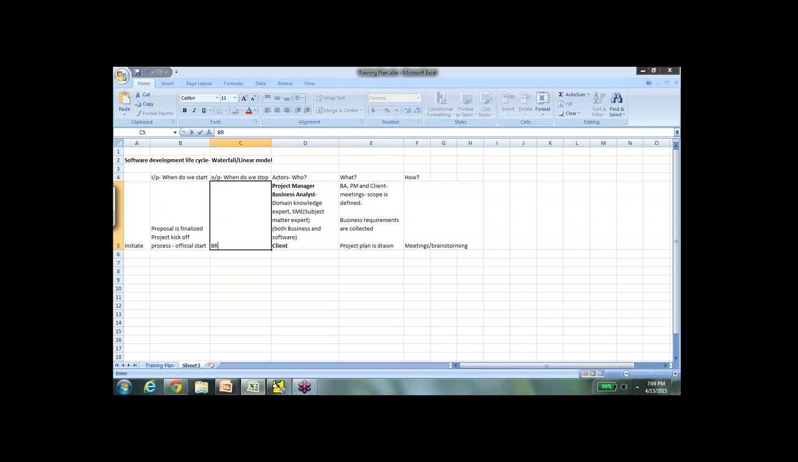Now at the end of this stage, we would have something called a business requirement document. So all the discussions, all the back and forth deliberation of the scope will decide on finalizing what the requirements are from the perspective of the business of the client. So these things are recorded in a document called the business requirement document or the BRD.